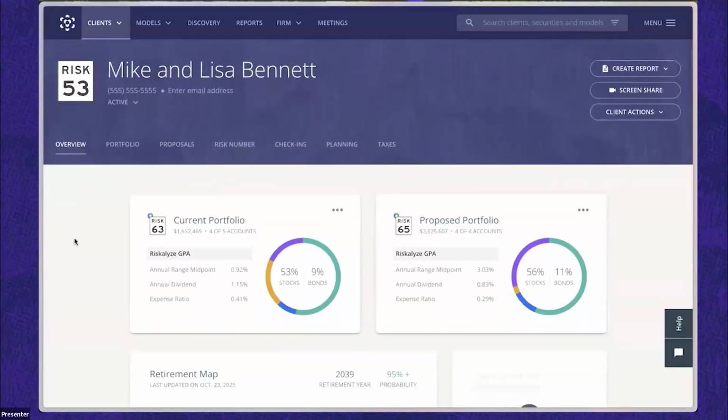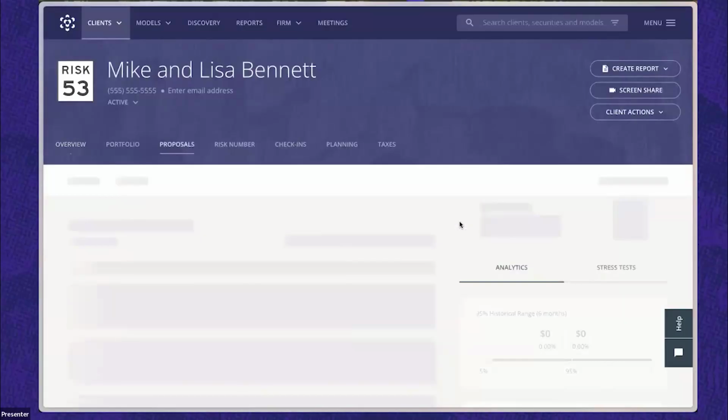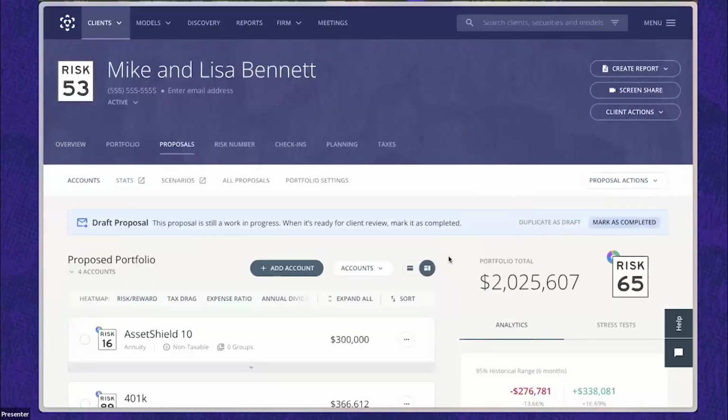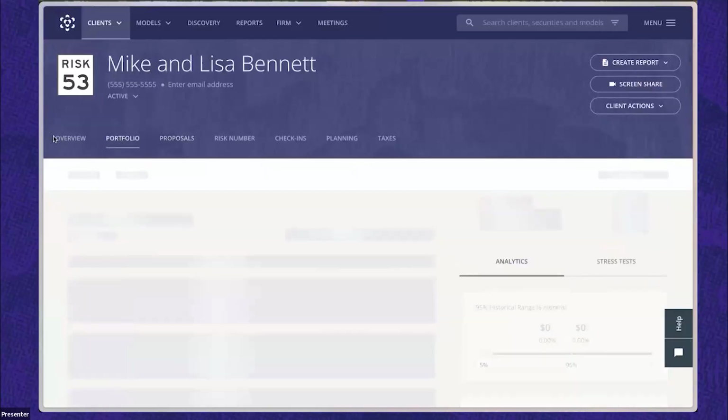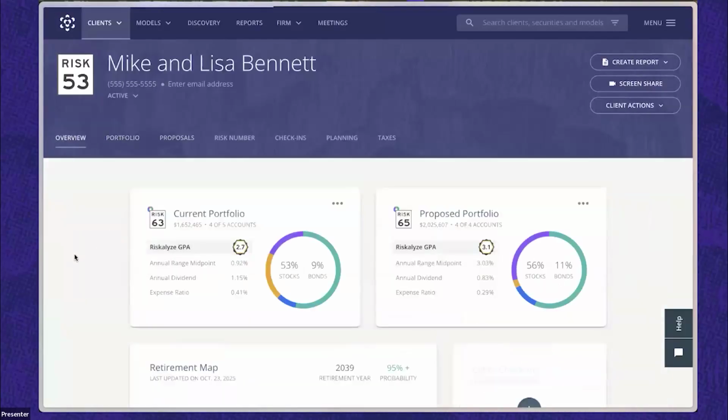So let's see exactly what that looks like after adding an annuity and going through that whole process. Here we have our client, Mike and Lisa Bennett. Currently, they are invested like Stephanie. Actually, if you don't mind going back to the overview really quick here, currently they're invested at like a 63. We can see their current risk number is a 53 here, so we might want to move them into something that's a little bit less risky, moving that risk number down a bit. But maybe they're also a little bit concerned about having enough guaranteed income as they move towards retirement.